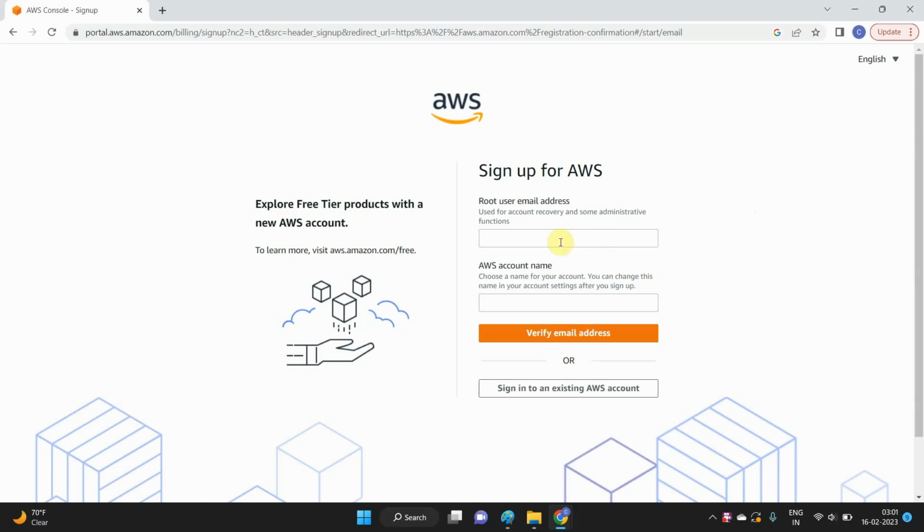Okay, so we will first start. You need an email address. If you are in a corporate, then you can give your corporate email address. If you are trying for your own study, you can give your personal email address. Okay, so I have an email address created already. Okay, what account name I need to have?